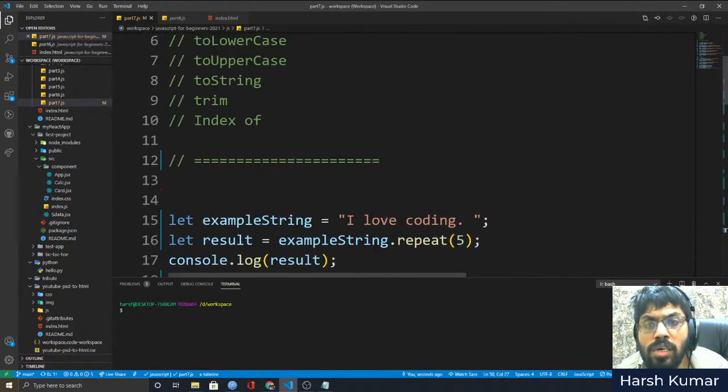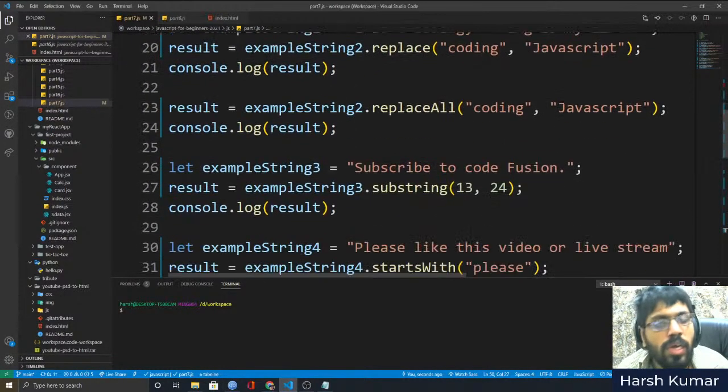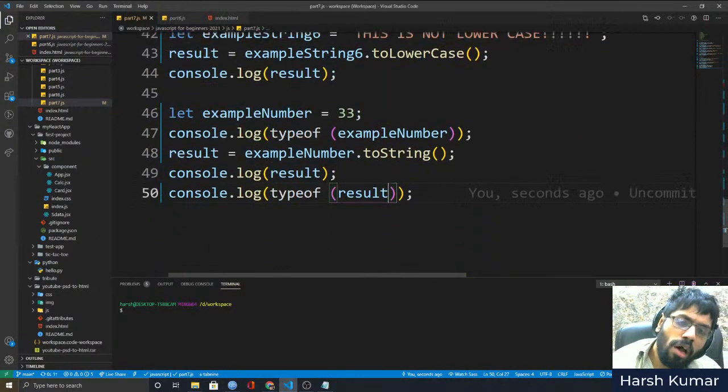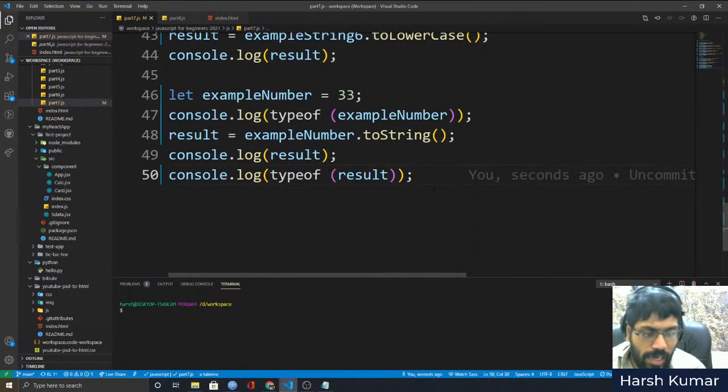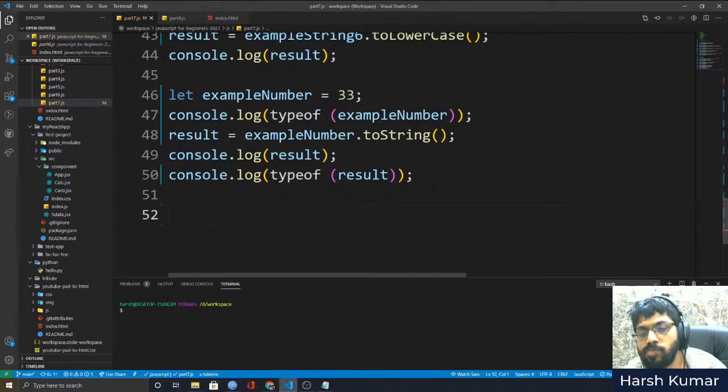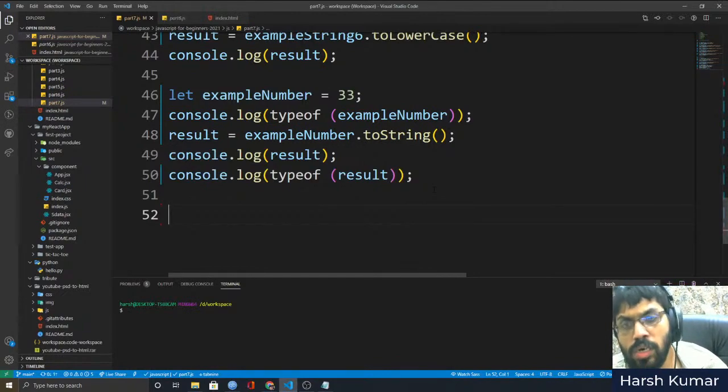What next? The toString trim is a very handy operation. Let's say you have added a text box for a field in a form, but a user types something like this.